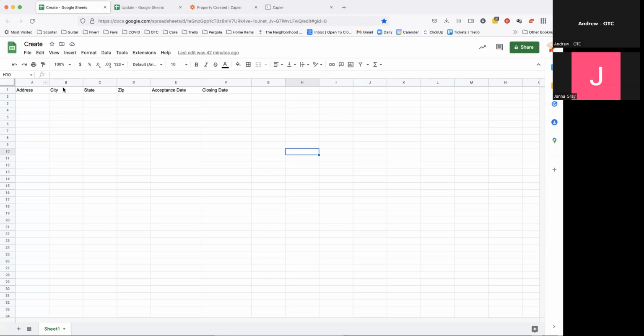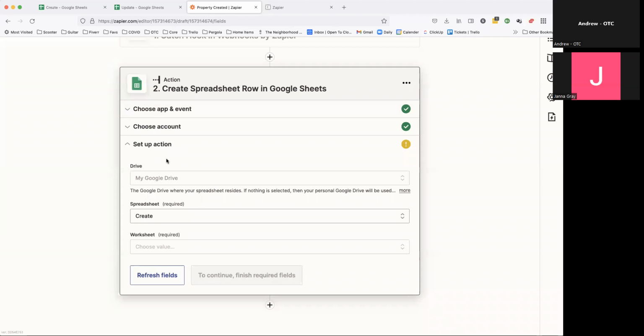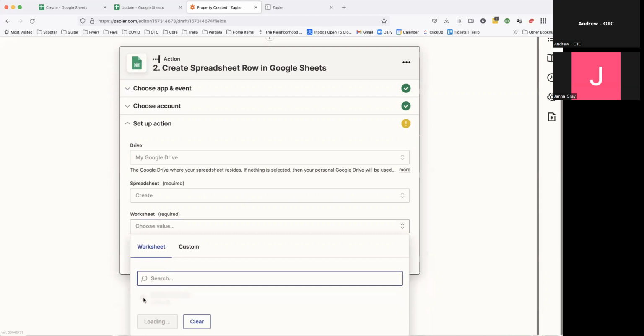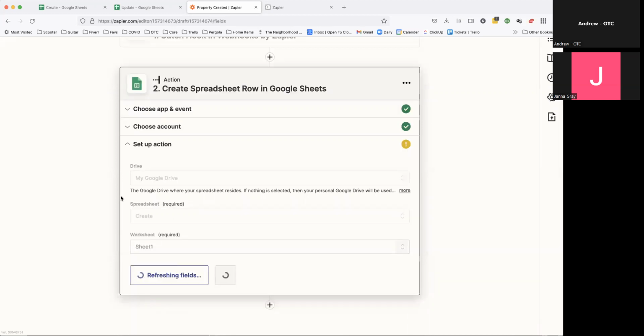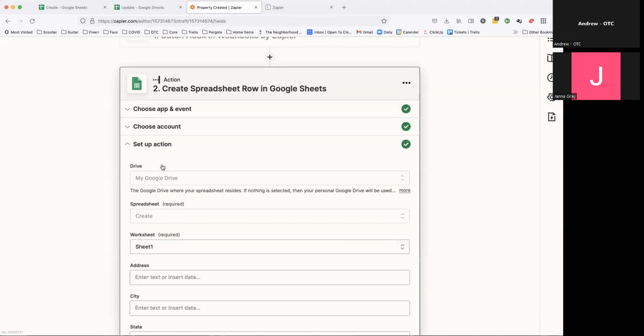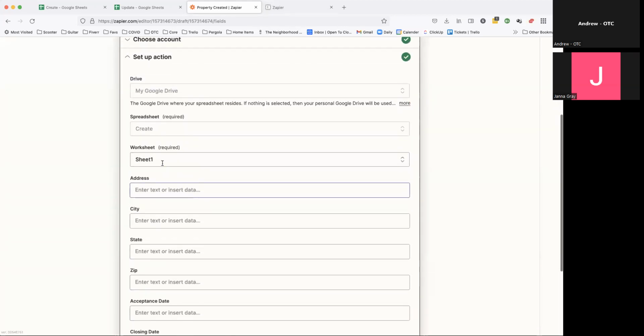And inside of here, I put headers. So address, city, state, zip, acceptance date, closing date. I can put anything I want in here. Because basically what I'm going to do is say when this goes through, I'm going to map the data that came out of Open to Close to this action, and now this action is going to write over into that spreadsheet. Okay, now I want this to go to worksheet Sheet 1, which is on here. And we're going to go ahead and start mapping our data.